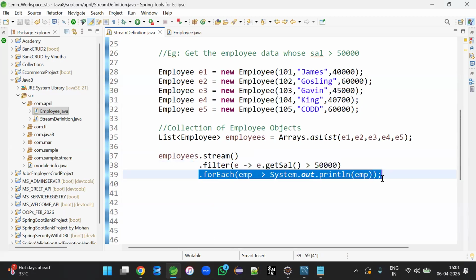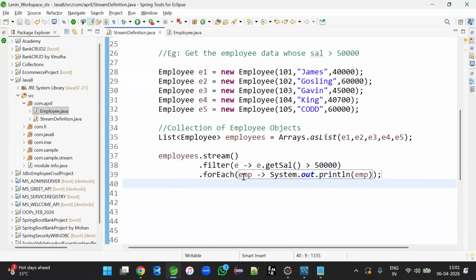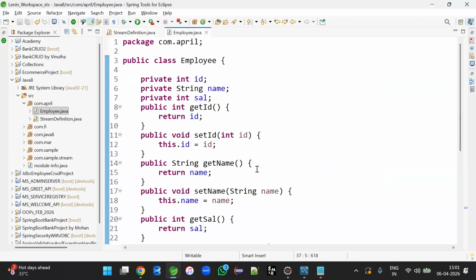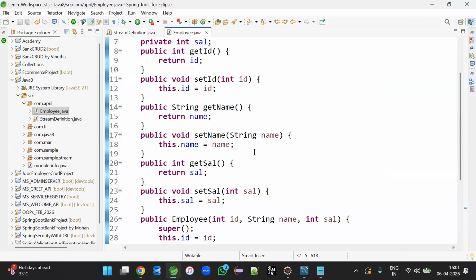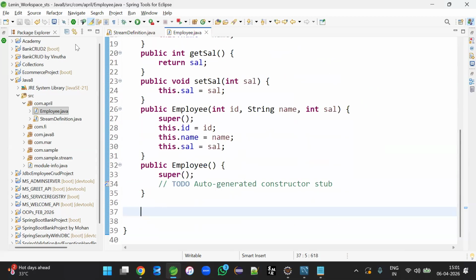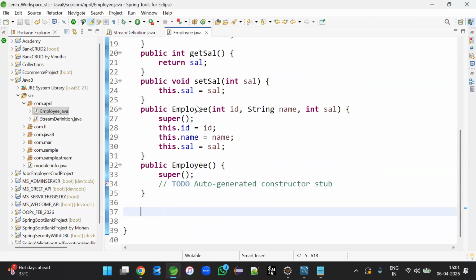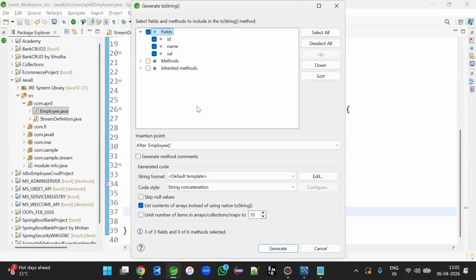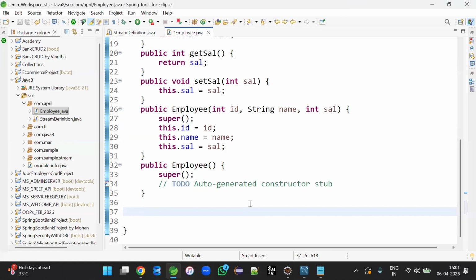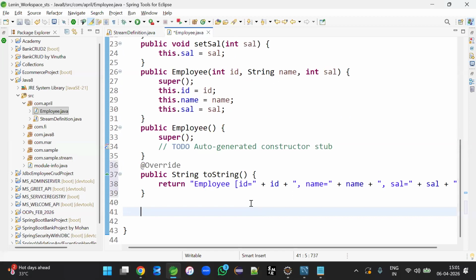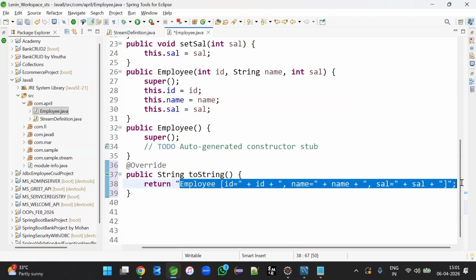printing the employee details. For printing these employee details, because we didn't add any toString method in this Employee class, we will not get the expected format of the output. So before I run the program, I would like to generate or add a toString method also, so that we are going to get our own format of the output. So click generate. Here I would like to convert into our own required format, not the predefined format.